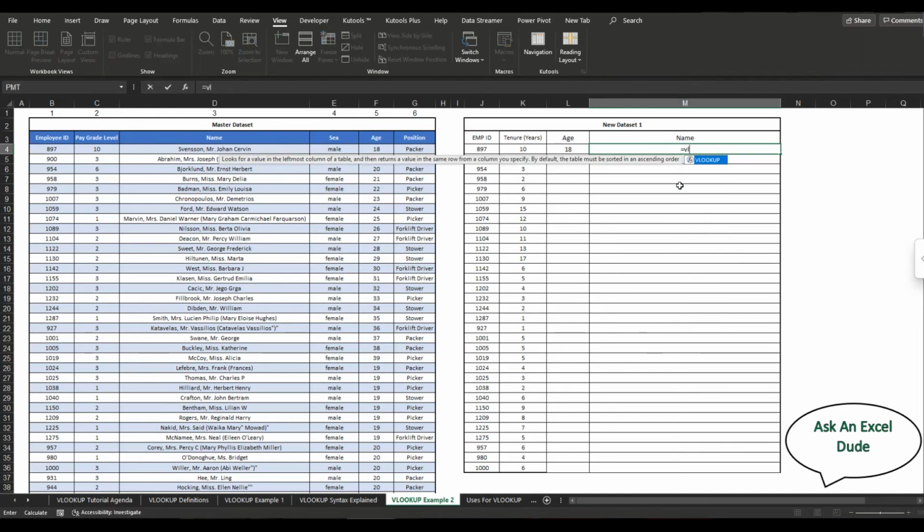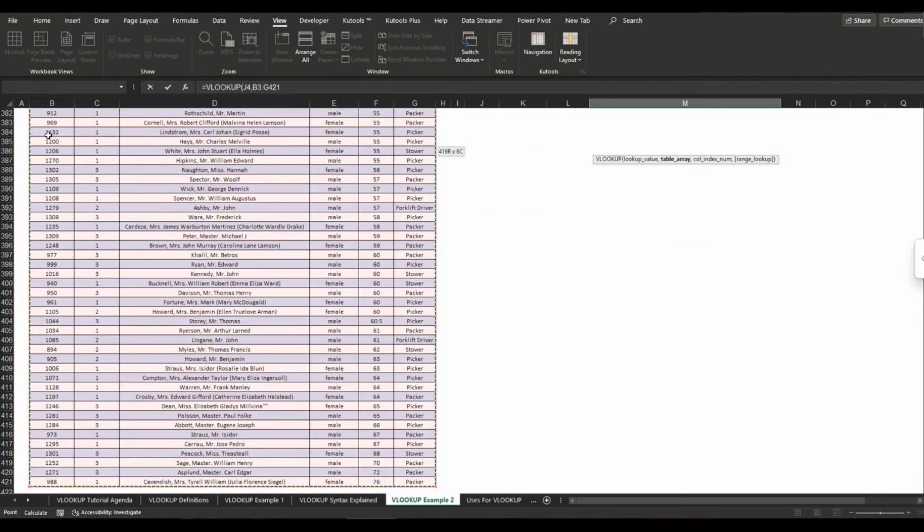Okay, let's do the same thing for name. Equals VLOOKUP, start typing it, we can hit tab. Our lookup value is the same. It's in our new data set that we're going to select. We're going to select it out of our new data set, but it's also in the master, 897. Again, we're going to select our master data set again. Click in the very first one if you want to. You can do Control Shift, hold those down, hit the over arrow, down arrow, that's a shortcut.